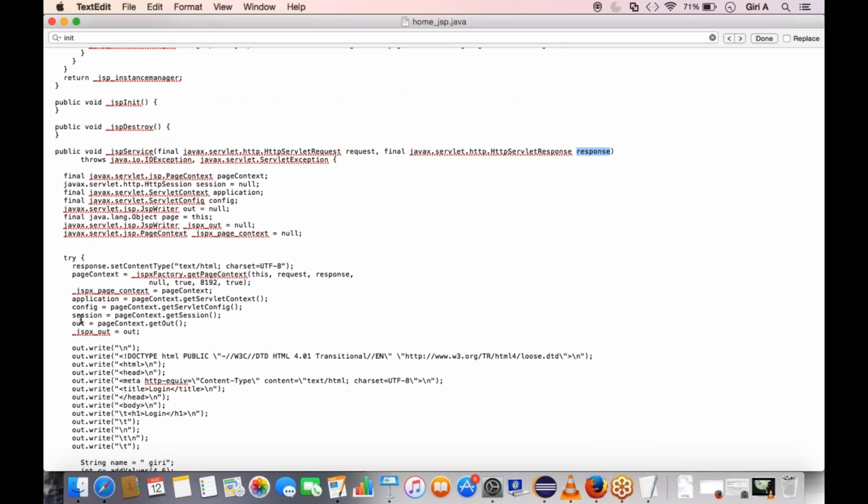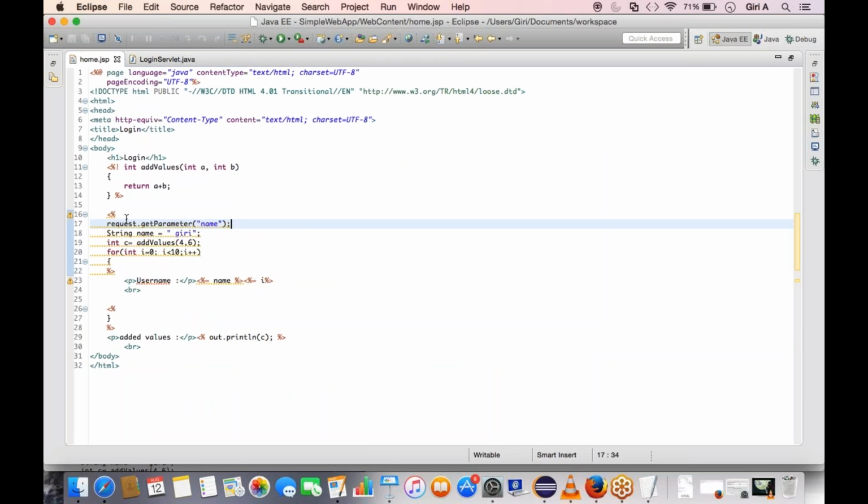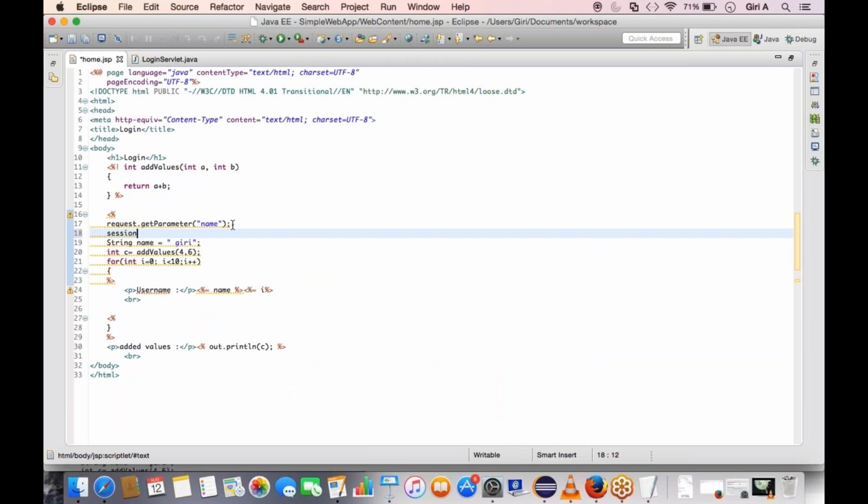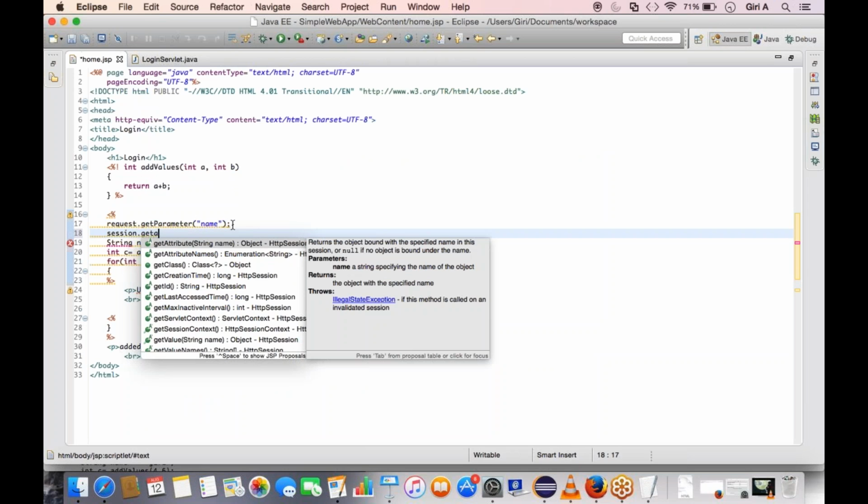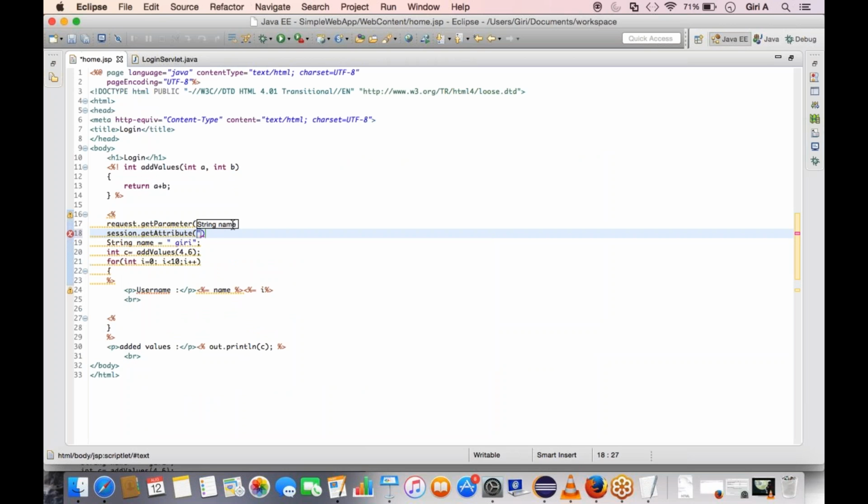Now we'll go to the session object. If you see here, they're creating the session object also. From the page context, they're getting the session using getSession, so that we can also use session here. Session.getAttribute, okay.